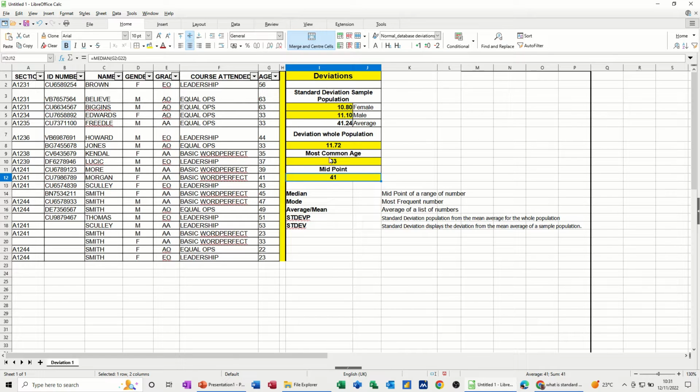So I'm going to recreate these functions down below. First of all, let's do the median function. You just type in equals median, open the bracket, and then it's asking you to select the range. So I'm just going to select the range there and click the tick. So I get the answer 41, which is the same as that. That's the midpoint in terms of those numbers.